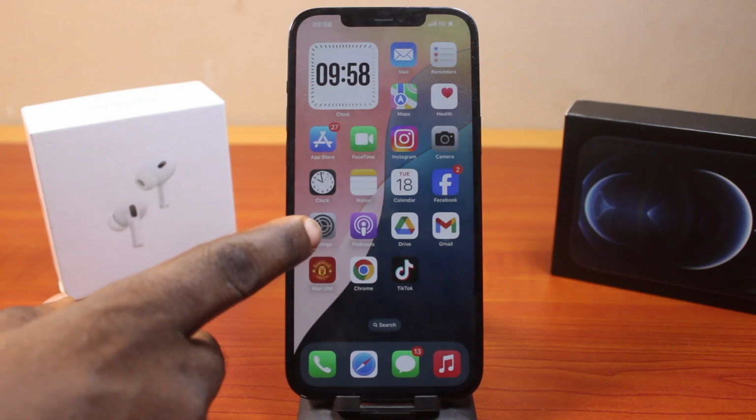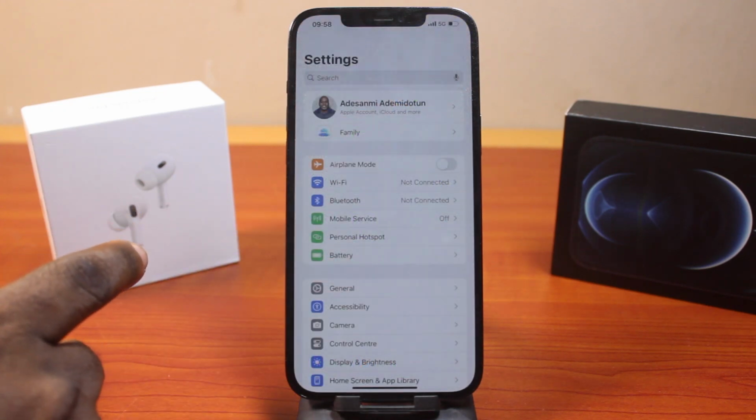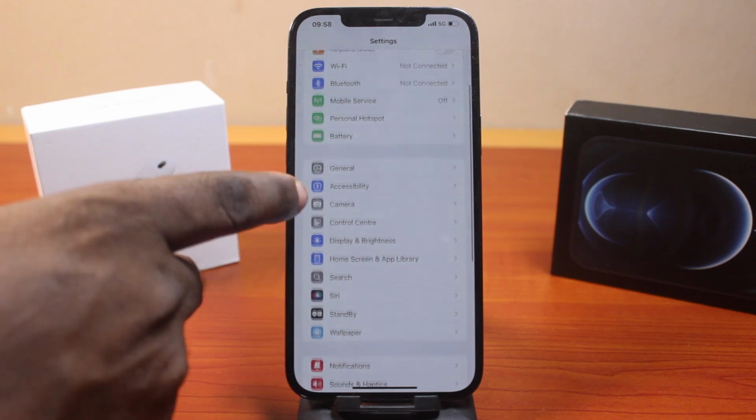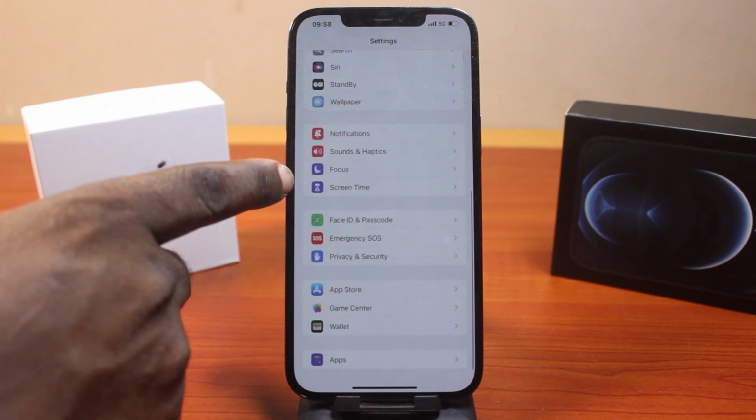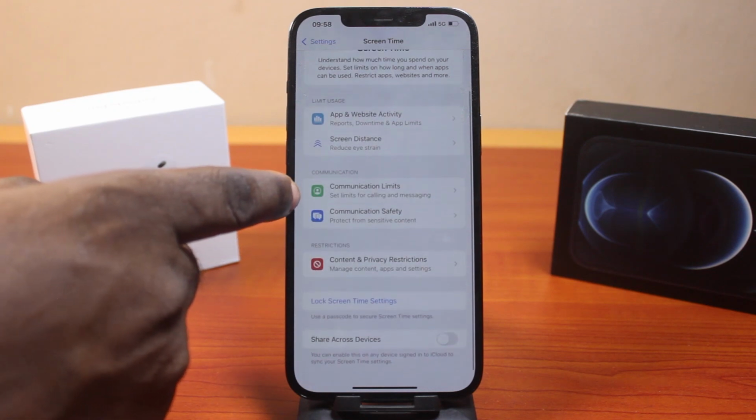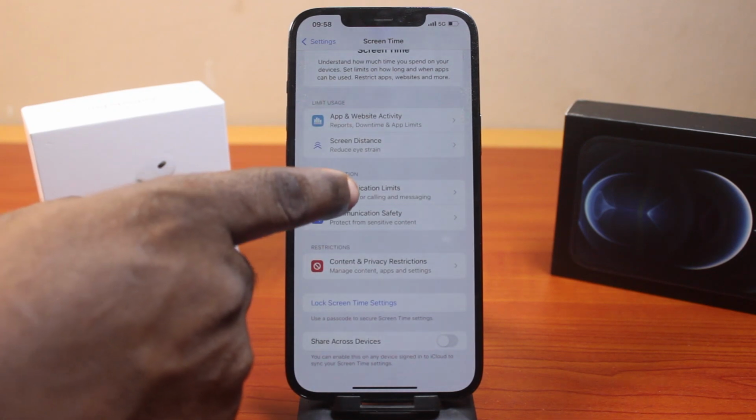Now to limit incoming calls on your iPhone to saved contacts only, all you need to do is go to your iPhone settings. On the settings page, just scroll down and click on screen time. So locate screen time and click on it. Now once you click on screen time, scroll down a bit and click on communication limit.